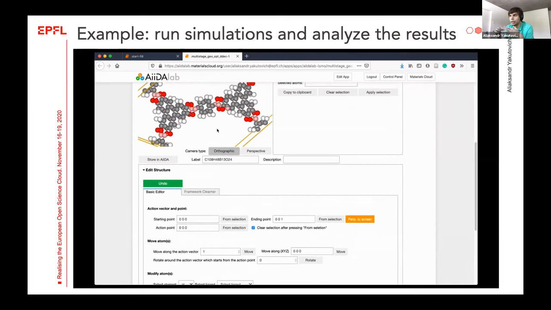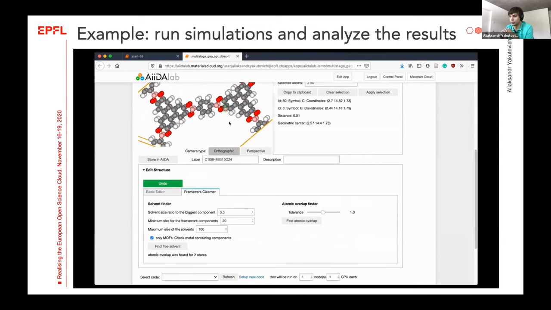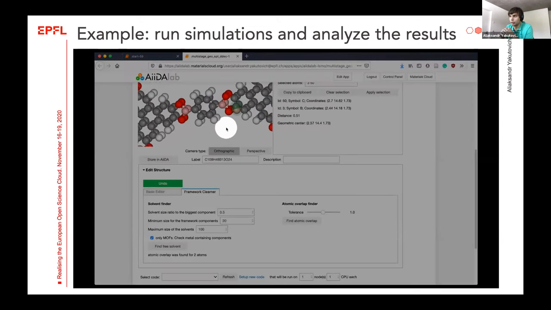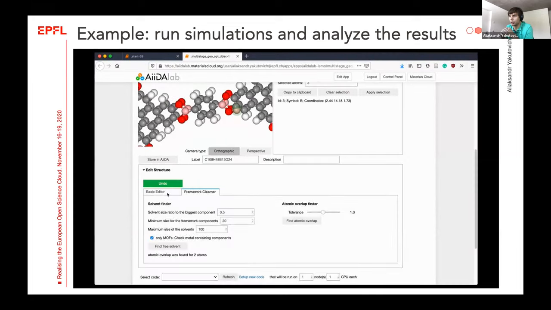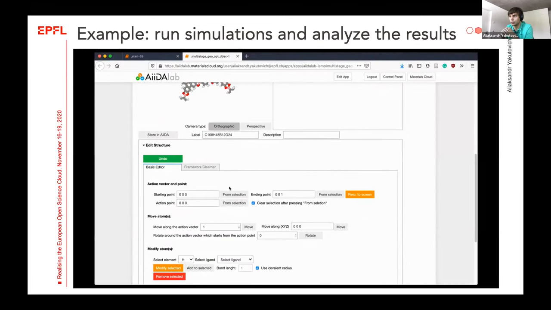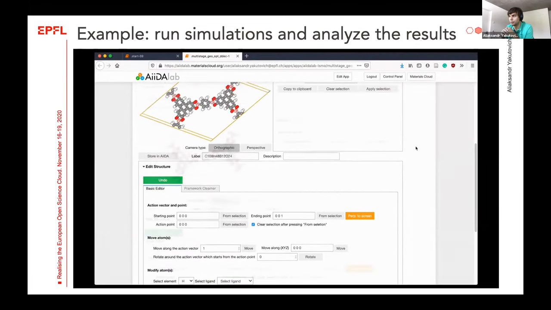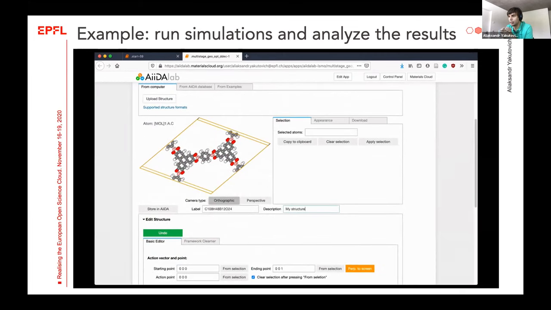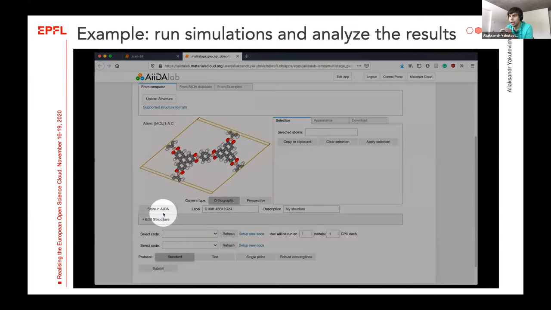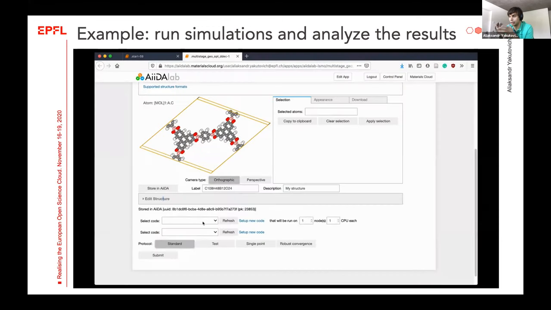So what I'll do, I'll delete all the solvent molecules, and I will also delete all the atomic overlaps. Once this is done, you see that atoms that have overlap are selected. So I'll just delete one of those. Once this is done, I provide some description to the structure, and then I store the structure in the AIDA database. Then what is left for me to do is to select the code on which I'll be running my simulation and the number of processors that will be used for this task. And then I'll select the protocol.